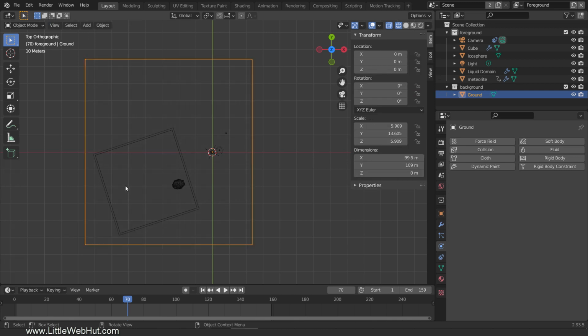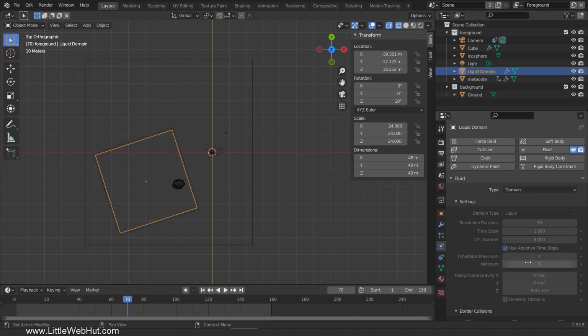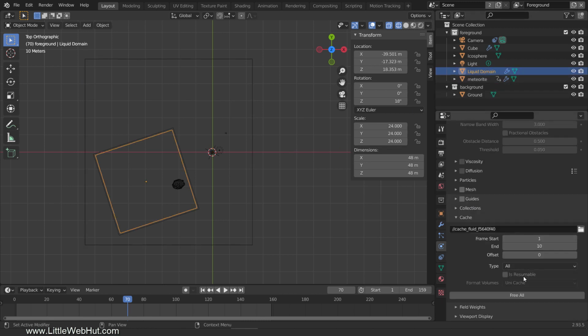Let's bake the simulation using all of the frames. So select the liquid domain, and then click the Free All button. Change the frame end value to the length of the video, which in my case is 159, and click the Bake All button. I'll pause the video while it's baking.